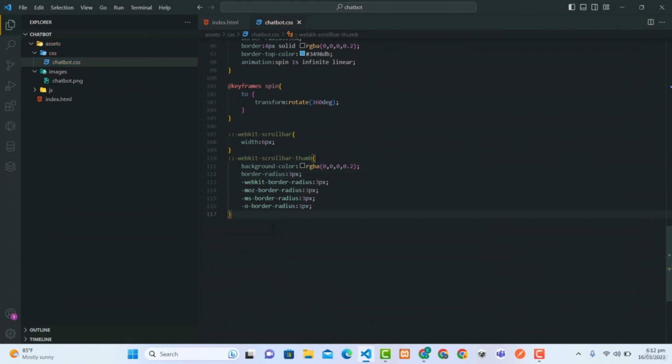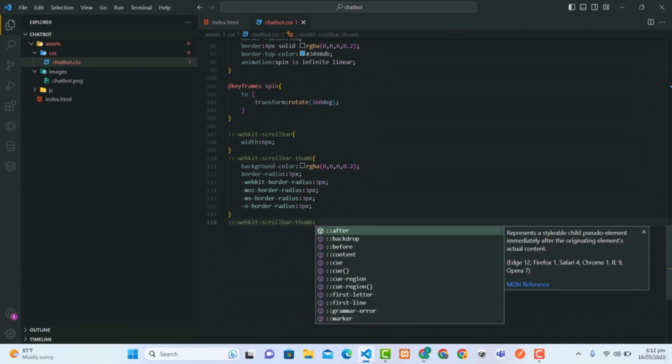Okay. Now the next thing we want to work on is when the user hovers on this one, so copy this one from here, then paste it here. So when they hover on it, colon hover.